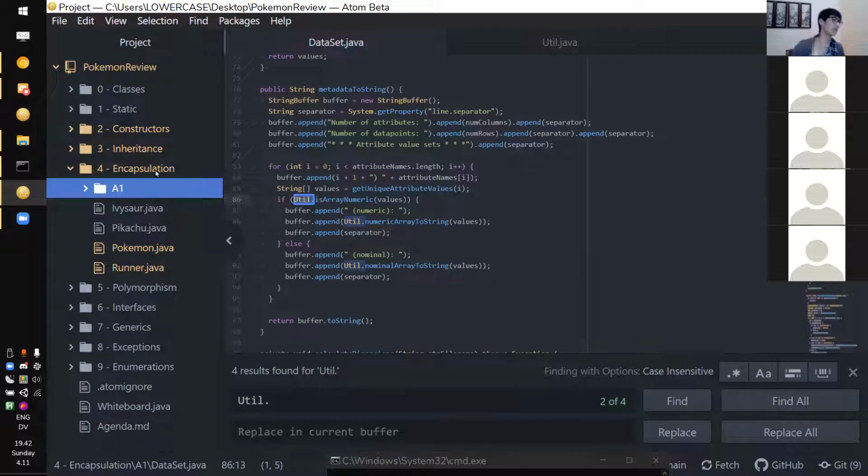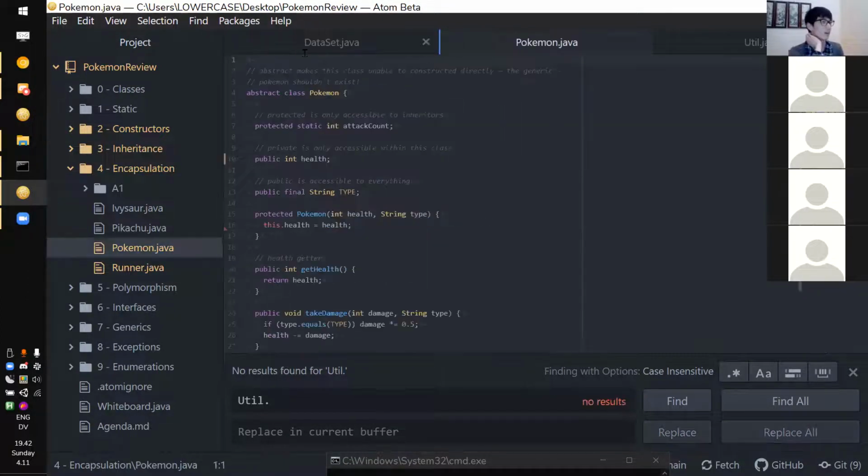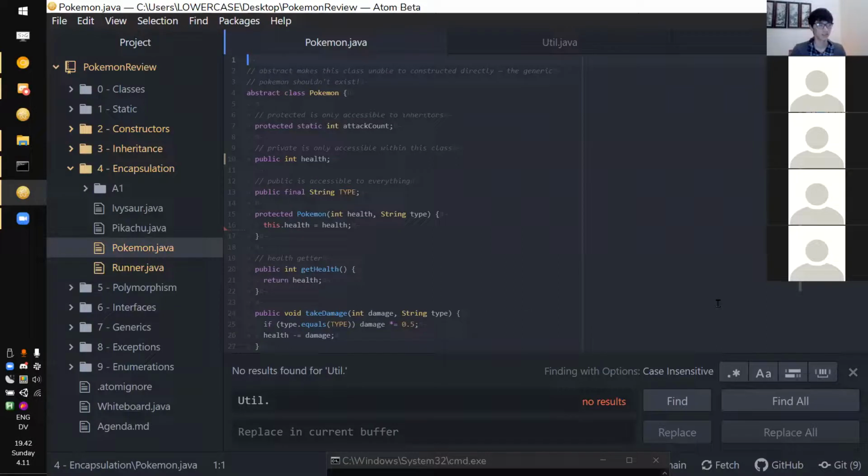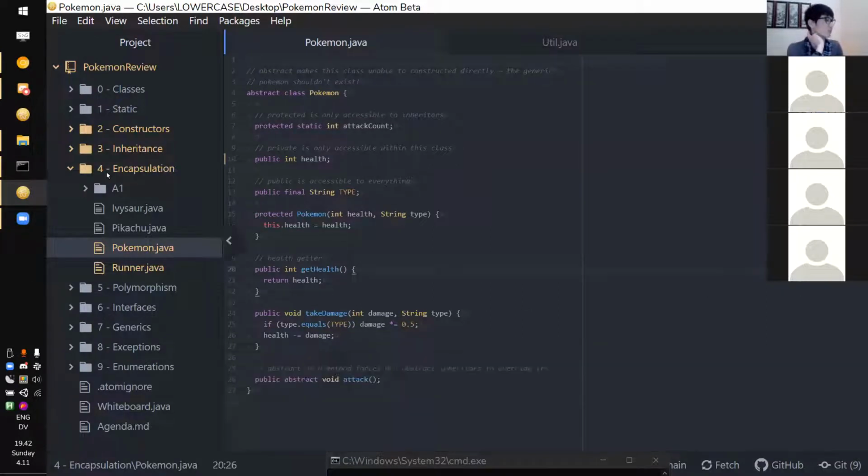Alrighty then. Are we all cool on encapsulation? If there are any questions about any of the keywords that you see on this page, we should get over them now, because I would expect you to know them going into polymorphism.